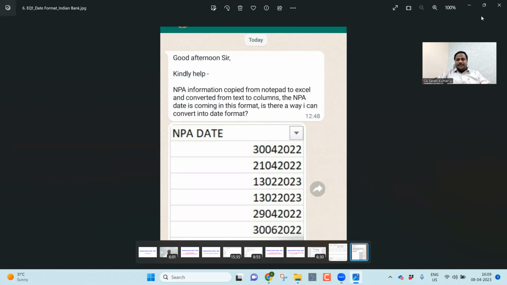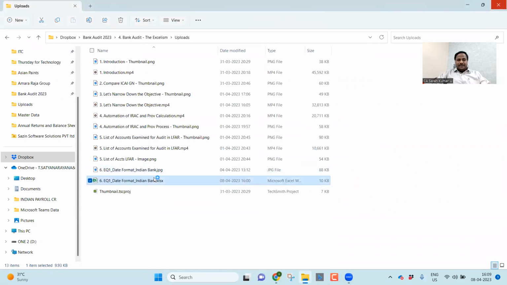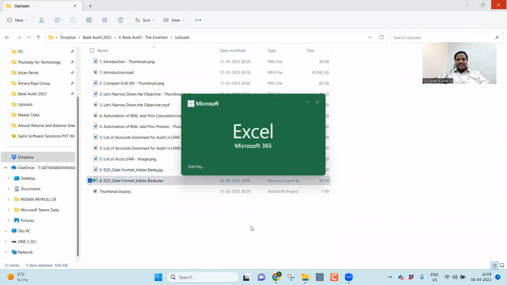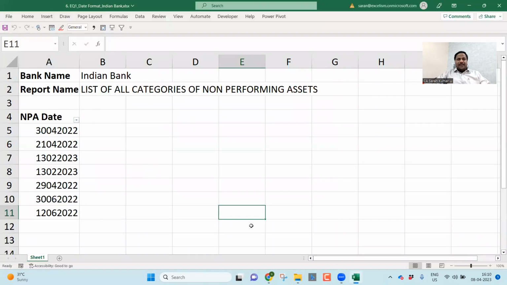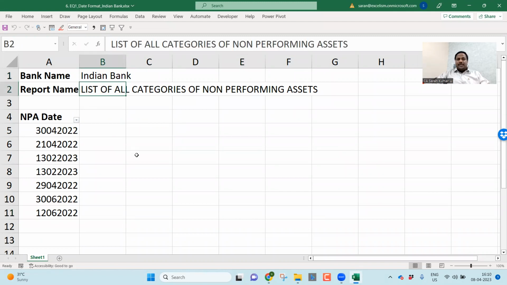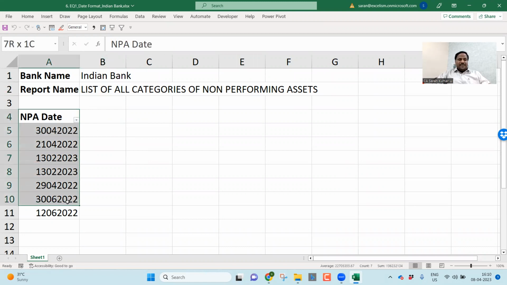Actually, it's a very simple thing. What I'm doing now, I copy pasted the same data into Excel. In fact, he had already converted it into Excel. Just for your information, this is with reference to the Indian Bank. You make sure to get the report called List of All Categories of Non-Performing Assets, where you will find SMA information, NPA date, and all the NPA related information. So this is the column he found. How to convert this column into the regular format? This may be useful for many reasons.